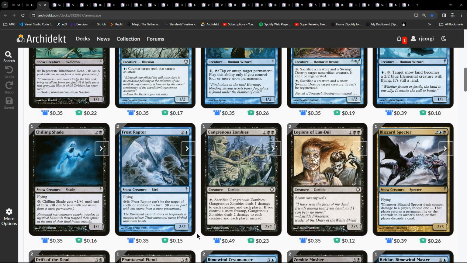Two Frost Raptors, two and a blue, 2/2, flying. Double snow permanent mana. Frost Raptor can't be the target of spells or abilities this turn. One Gangrenous Zombies, two and two black, 2/2. Tap it, sacrifice Gangrenous Zombies. It deals 1 damage to each creature and each player. If you control a snow swamp, Gangrenous Zombies deals 2 damage to each creature and each player instead. Two Legions of Lim-Dûl, one and two black, so 2/3 with snow and swamp walk.